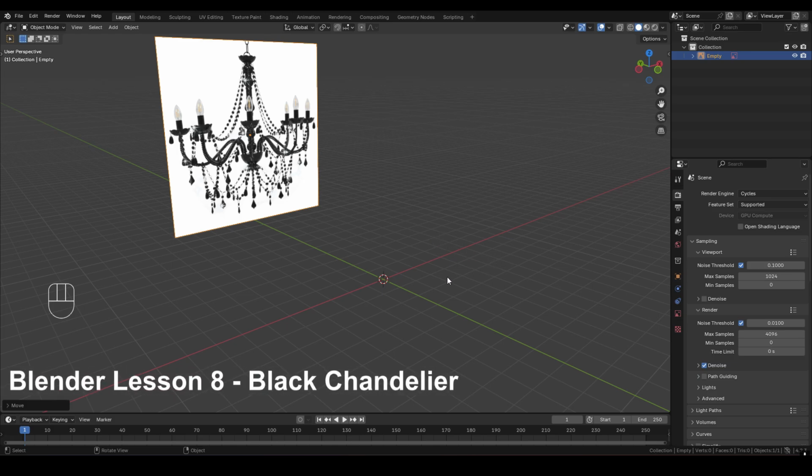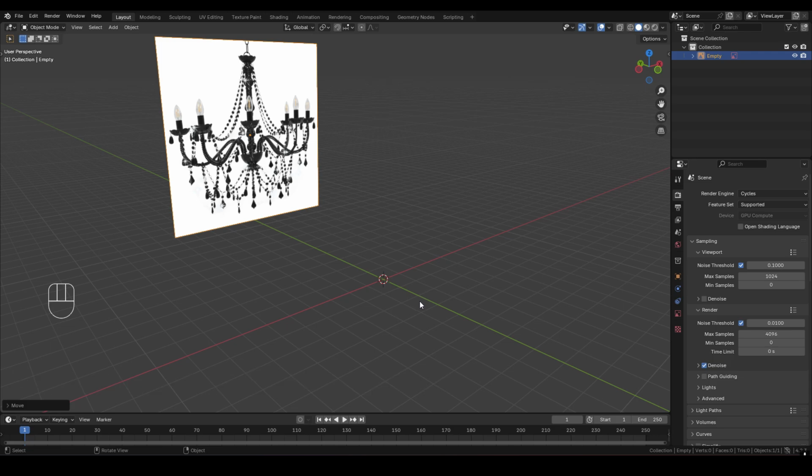This is lesson number 8. This is a bit more advanced than the previous lesson. We're going to dive straight in because there is a lot to cover. We are going to build a black chandelier.